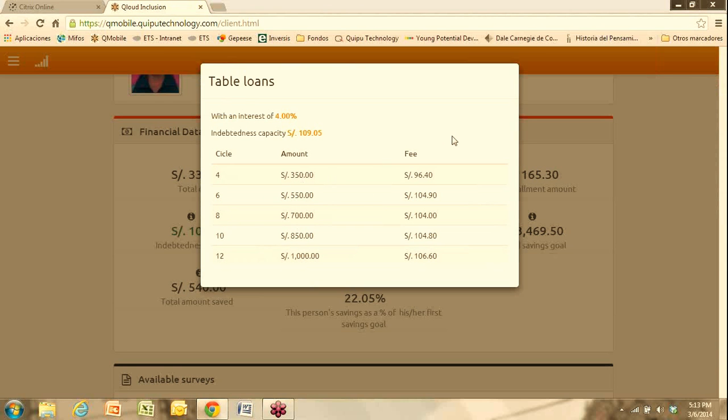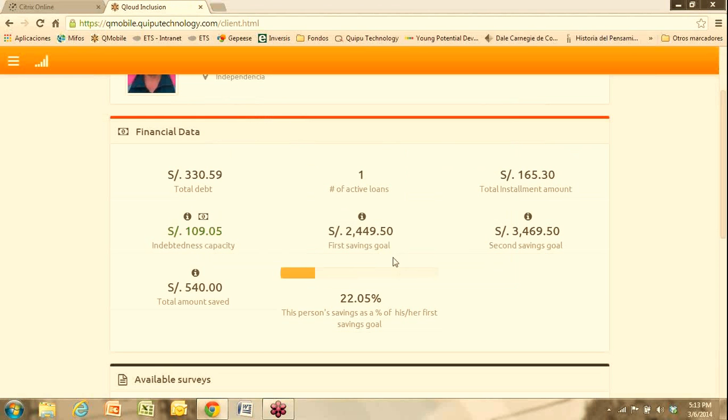What is the amount that we can lend this woman in order not to surpass this indebtedness capacity? The other thing that we generate automatically are savings goals. This is the first saving goal and a second saving goal based on her incomes and expenses. This lady has already saved 540 soles, which represents 22% of her first saving goal.